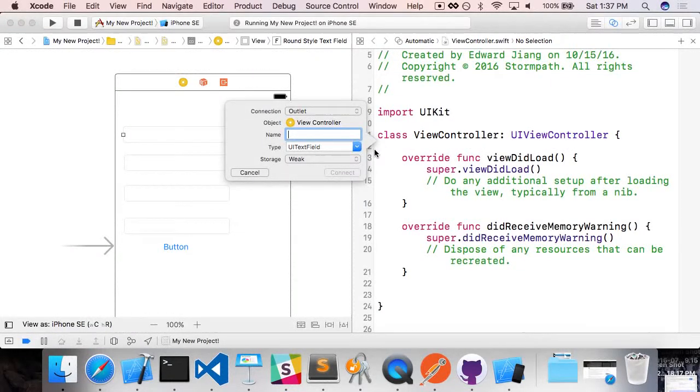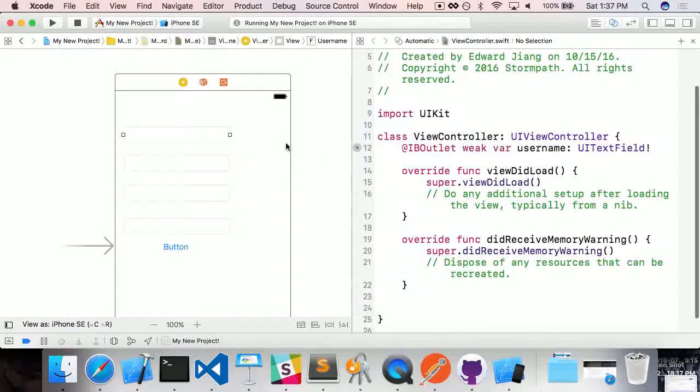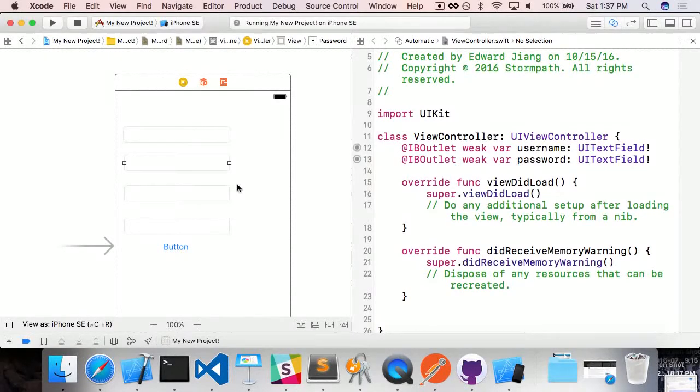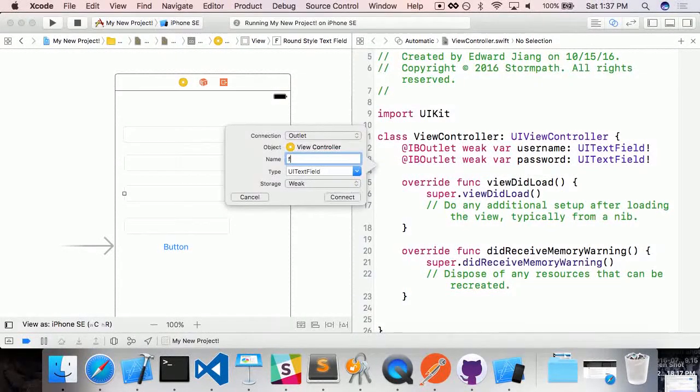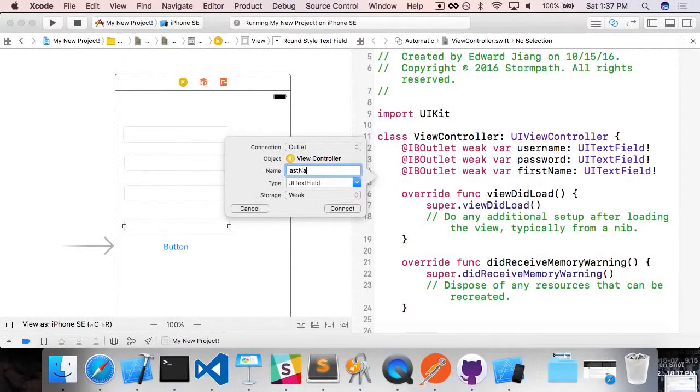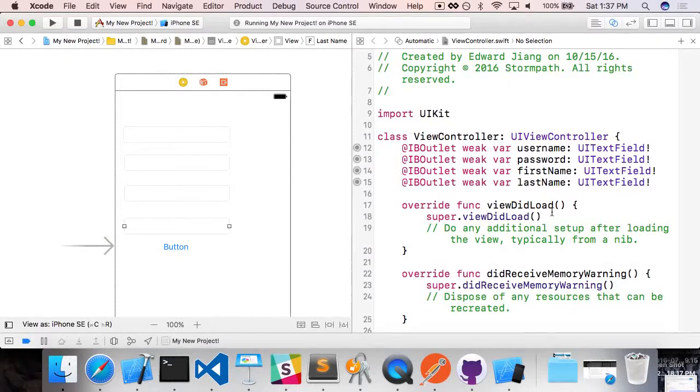And I'm just going to name each one of these. We'll name it username, password, first name, and then last name. So if you need a quick refresher, what we just did is we linked each one of these views to our view controller right here, and we exposed them so we can now work with them and write to them with code.